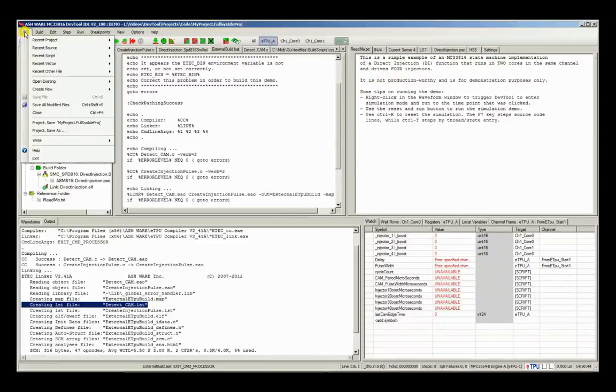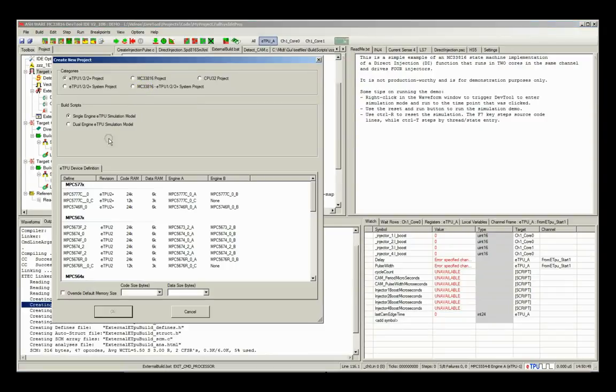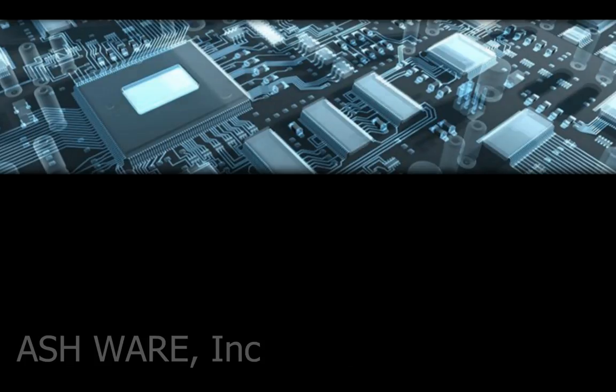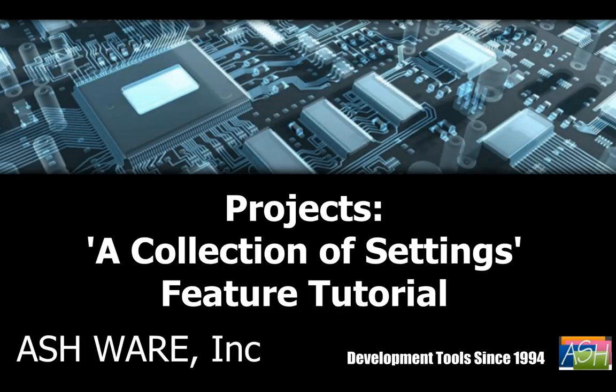To create a new project, go to the Project menu, select Create New, then Project. Then select your desired target configuration and any other options as applicable. That's it for this feature tutorial.